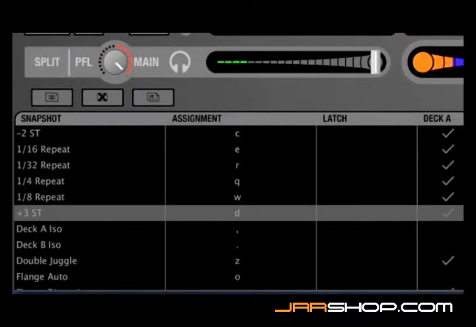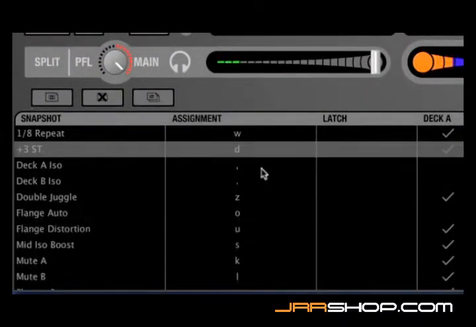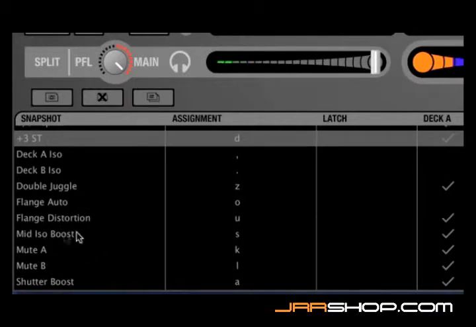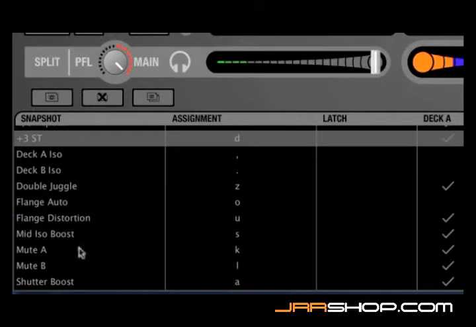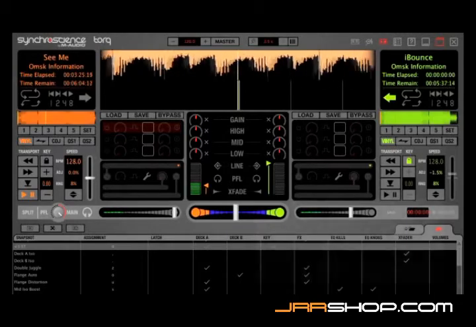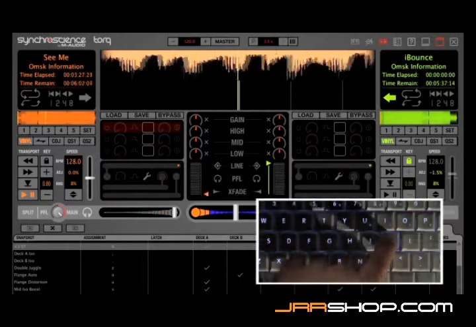As you guys can see here, I've got a huge list of stuff, things such as mutes, flanges. We can go ahead and play with a little bit of those. For example, mute A is assigned to my K button. In this case, it's going to override the volume setting on this channel. So if I turn this up and press K, it's going to bring the volume all the way down. So that's just a quick mute for the track.